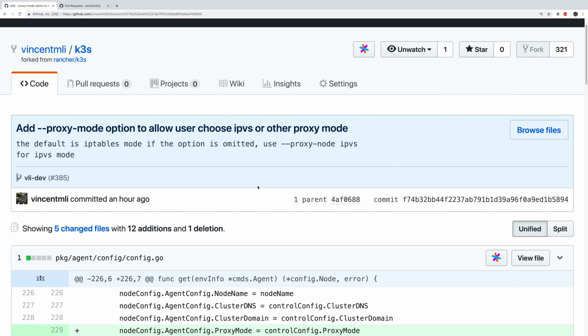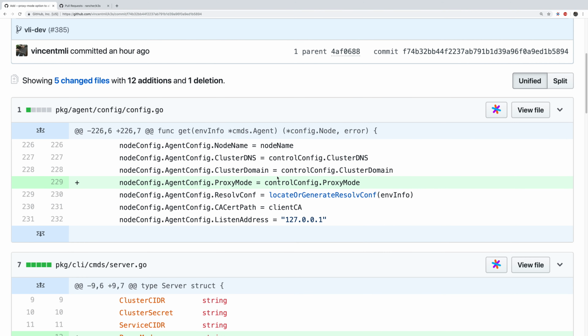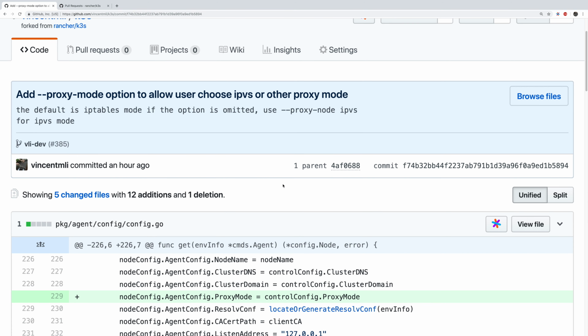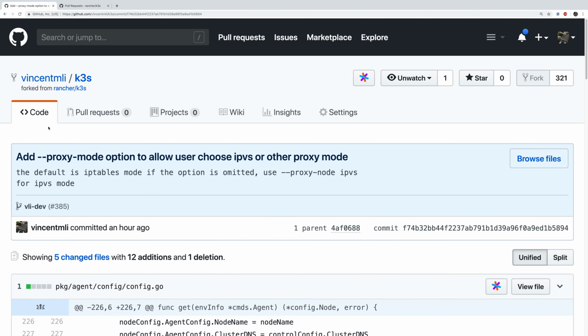So last video I talked about how to hack K3s to use the IPVS kube-proxy mode, and this time I come up with a formal patch instead of a hack to basically introduce this proxy mode option to allow users to choose IPVS mode or other proxy modes.